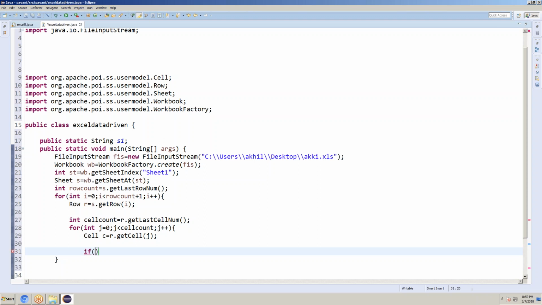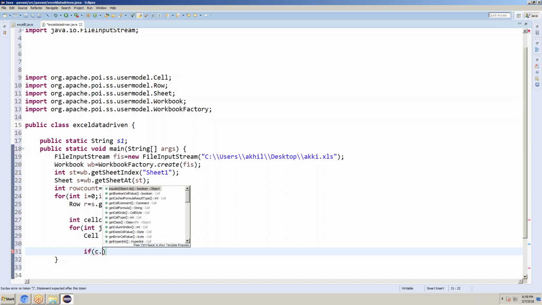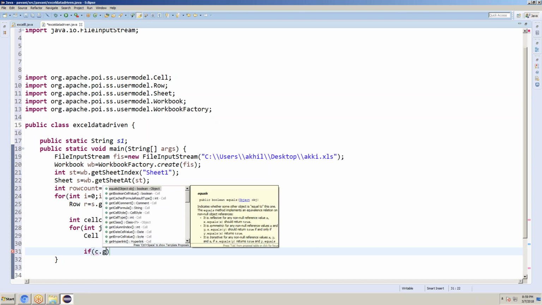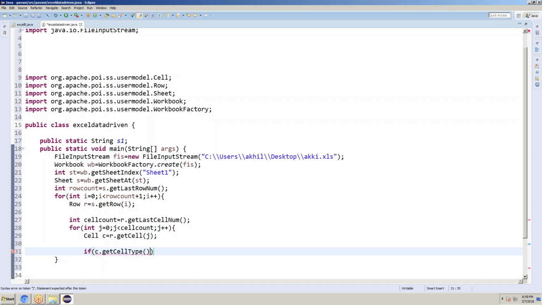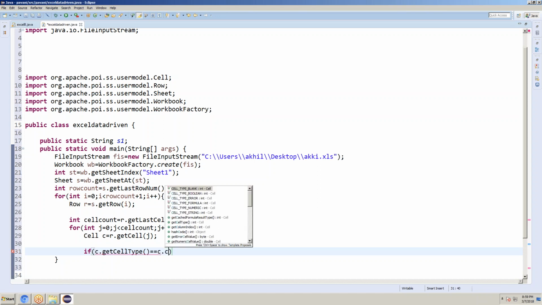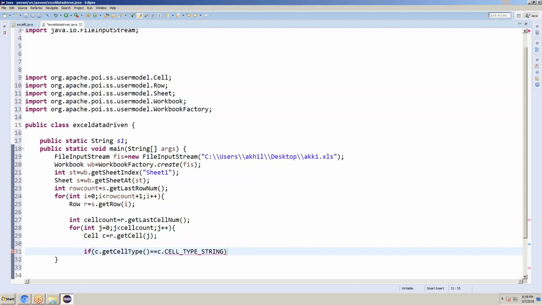If c.getCellType, get cell type. If it is string, how can we write? So cell type equal to c.getCellType, CellType.STRING, cell type string first. Right. Up to now no issues, no errors. Next I need the bracket, not the comma.